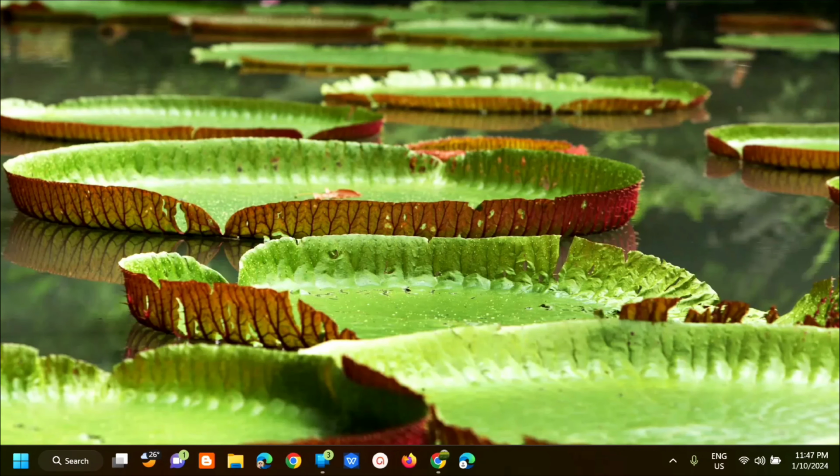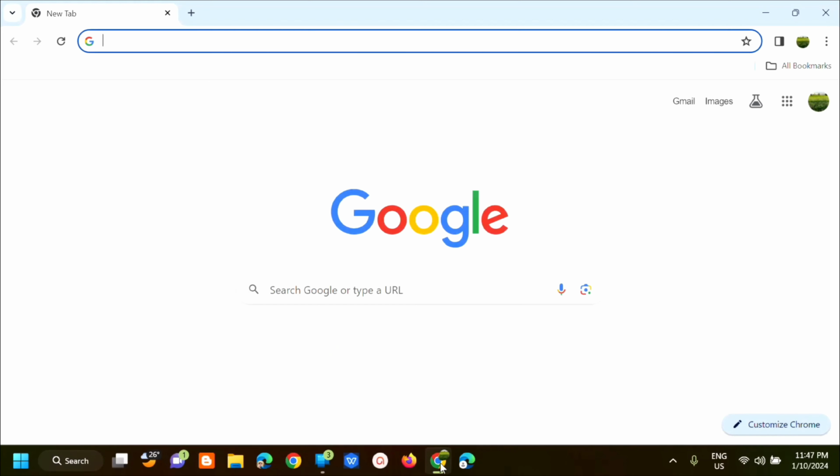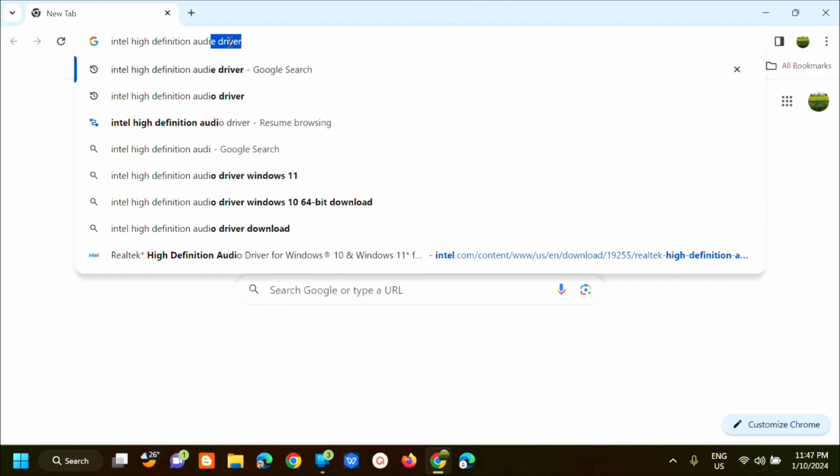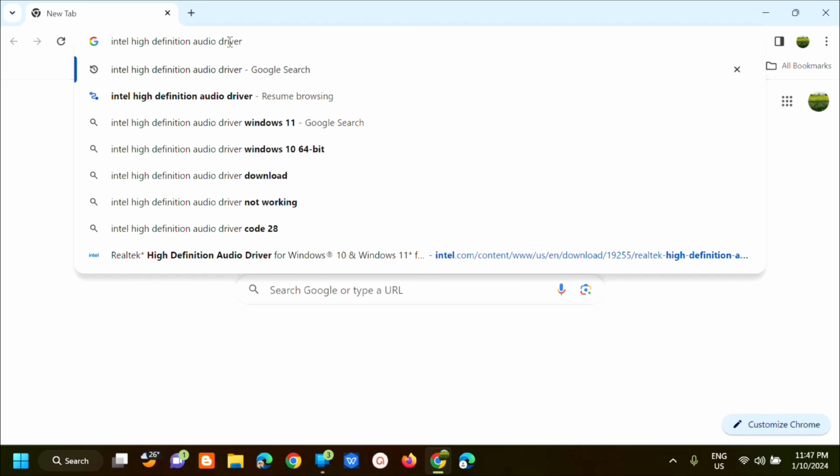So all you have to do is open up a web browser of your choice. So kahit anong web browser yung pwede natin gamitin. In the next step, ay open lang natin ang Google Chrome web browser. And then dito lang sa searching address bar, kailangan mo lang i-type ang Intel High Definition Audio Driver. And then press mo lang yung enter.